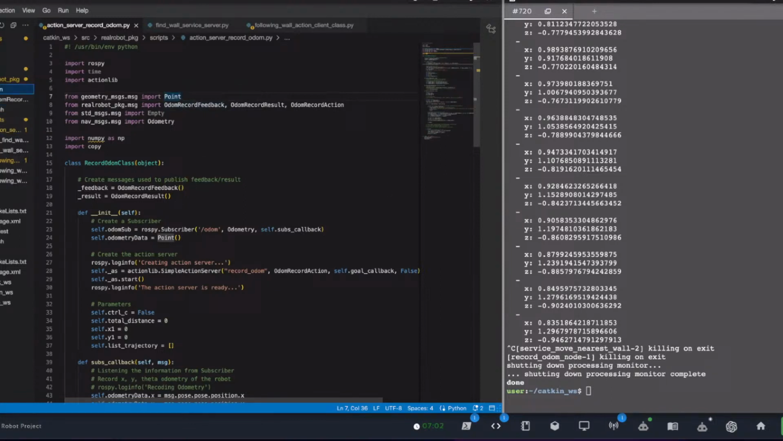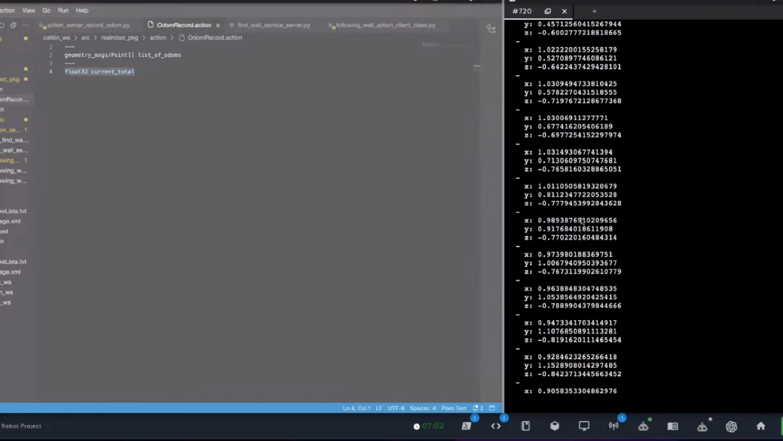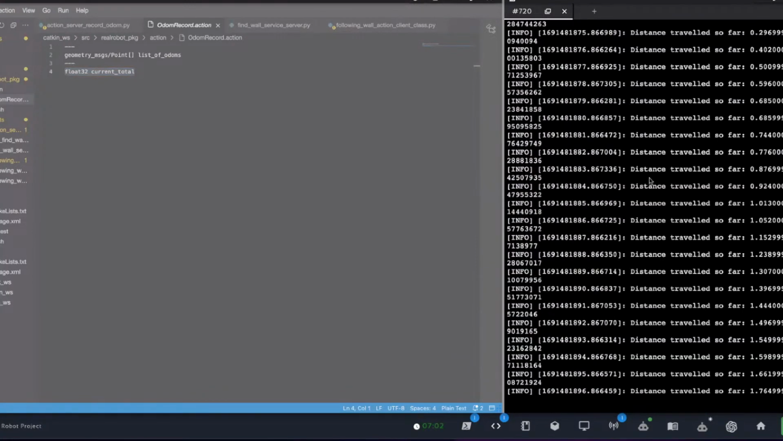Maybe something that you've mentioned is that for this action I use this message, which has the result that is the list of odometries, and the feedback, which is what we were seeing in the terminal, yes, right? Exactly, this is the result and all of this is the feedback.